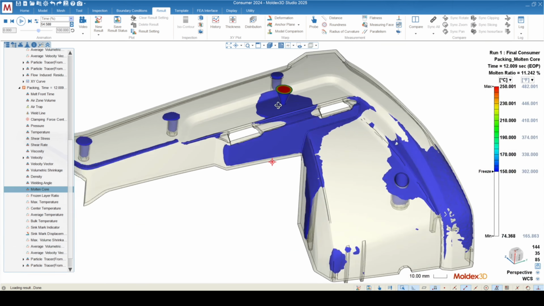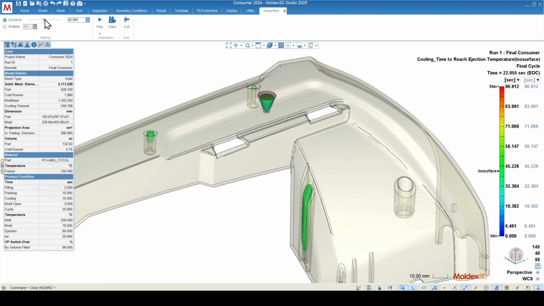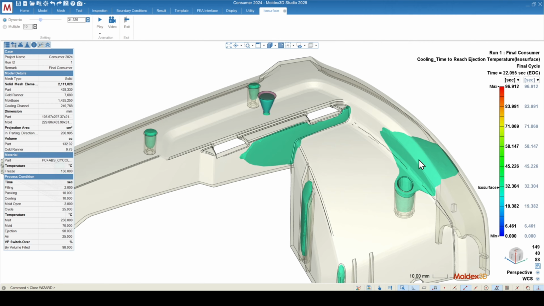I'm Alex Baker, and today we'll be looking at cycle time optimization and what tools are available in Moldex3D to help you optimize your process.